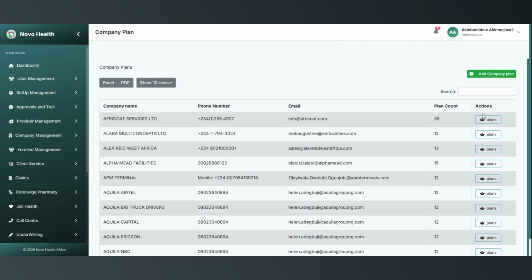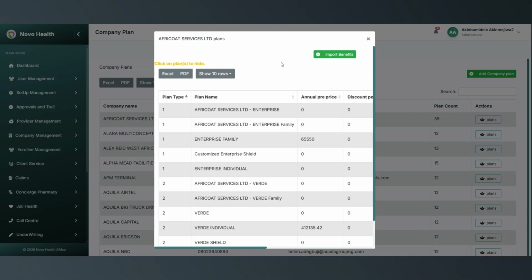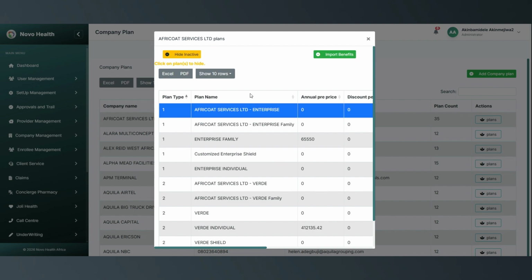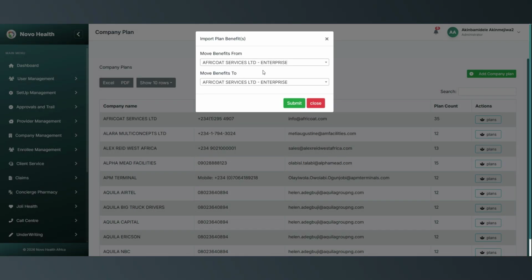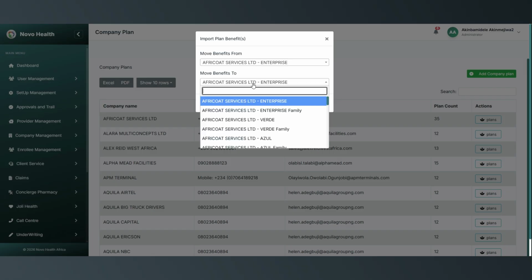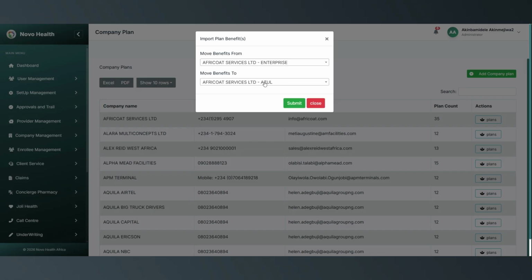And you can come here to view the plans that have been added for this company plan. So I can click on plan. This will show you all the plans that have been added. You can click on any specific plan to hide it. For example, if I want to hide this, I will click on this and I will hide the plan. You can use this to import benefits from another plan. So this is a plan. I can come here, look for another plan to import benefit from here to here. So I can do that.